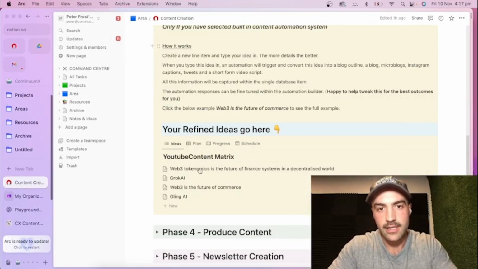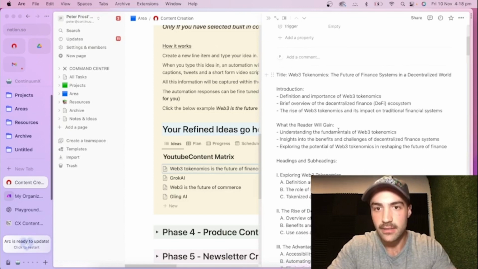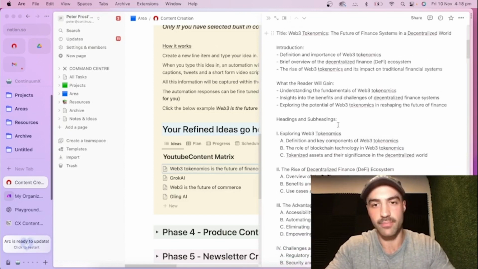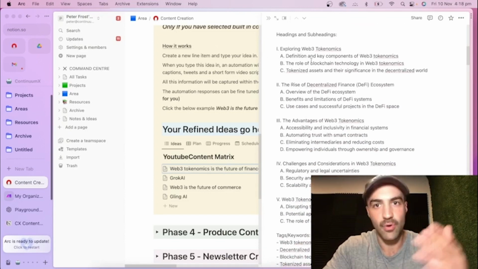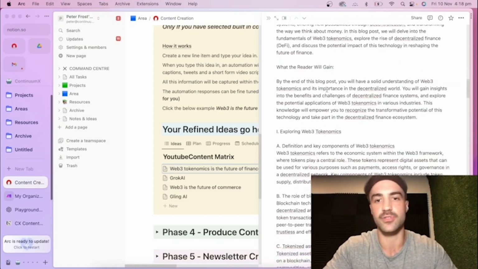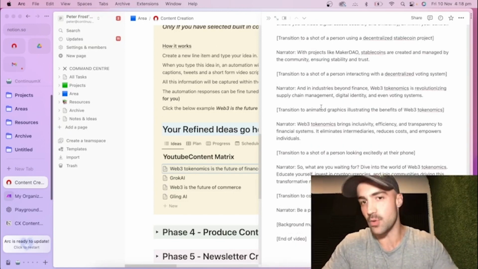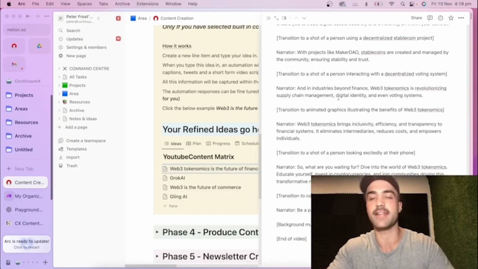All right, and so here the agent will just automatically populate each idea based on whatever we programmed it to do. So for this one, it's all the different variations of blogs, microblogs, keywords, calls to action, scripts, everything. It'll do everything. It'll capture whatever you want and then still populate that one item that you created.